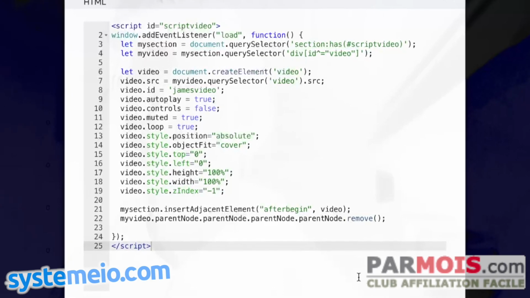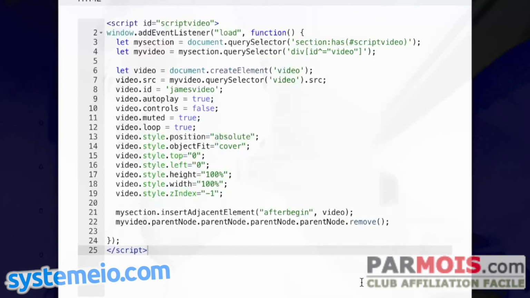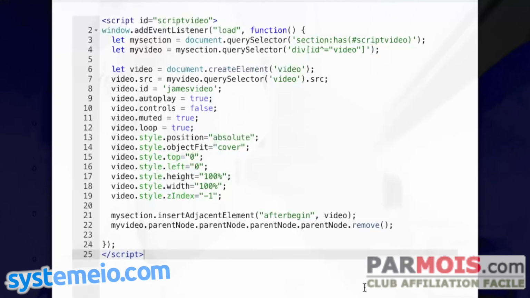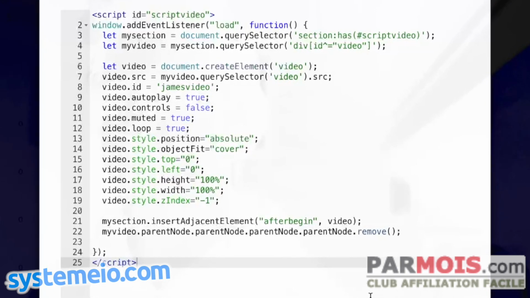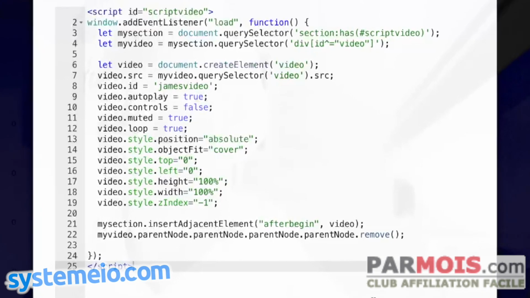Next, it locates a div within that section, and specifically, it's looking for a div whose ID starts with video. This div is essentially a placeholder for the video we want to use.